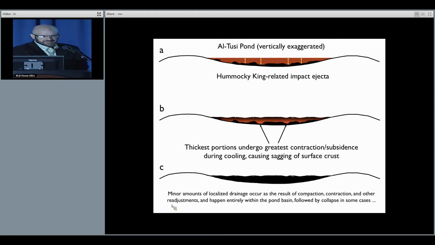Well, this is an explanation that we're proposing. If we imagine that the floor of Altusi crater was littered with debris from the King impact before the arrival of this low viscosity melt, and so it had an irregular surface, which is represented here in cross-section, of course, as having, once that equipotential surface is achieved, varying thicknesses or depths to the melt.